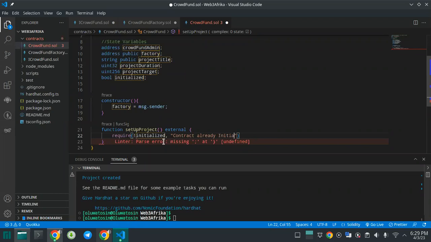No, the spelling of initialized again. Okay, that's it. That's just the check that we need for this one, to check that this function has not been initialized before.